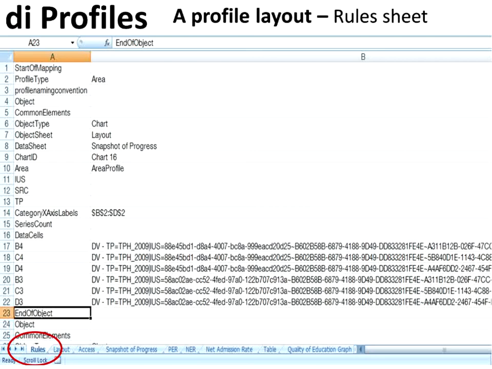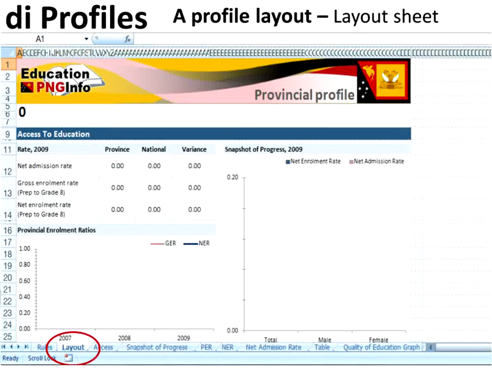The sheet layouts are designed or customized using Microsoft Excel, like the one on the slide. If you look at this slide, the first sheet is named rules, the second is named layout, and the rest of the sheets are data sheets where the data is actually transferred from the DevInfo database using rules. So the layout is designed by a user, the rules are also set by a user, and then the utility is used to generate all the areas, be it national, subnational, or any geography. All the profiles for all the areas are automatically generated dynamically.